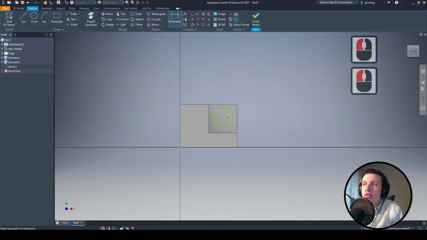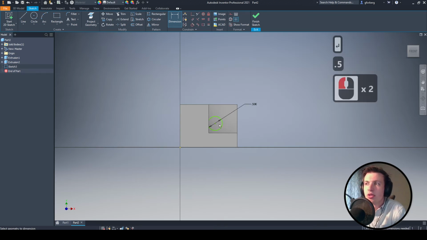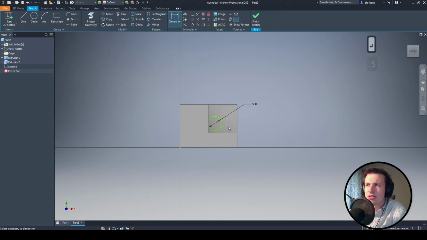Let's throw in our dimension over here. It should be 0.5 for our size. When we do that, it moves around just a little bit. That's just Inventor being a little funky. But this right here, we need to now locate it. It has a size dimension, but it doesn't have a location dimension.